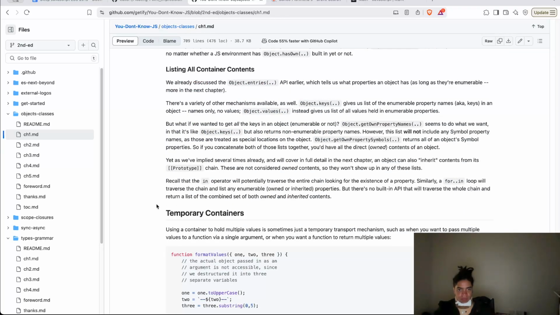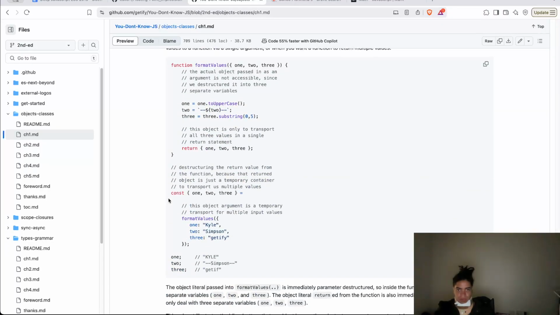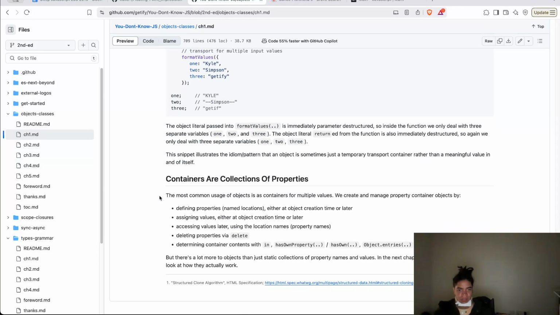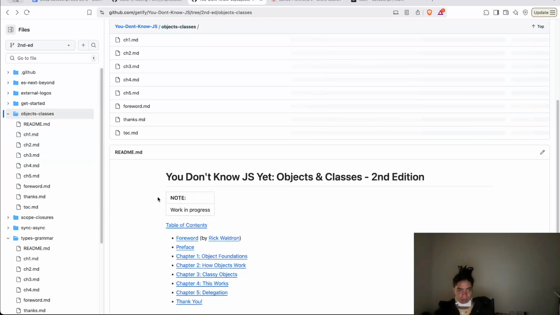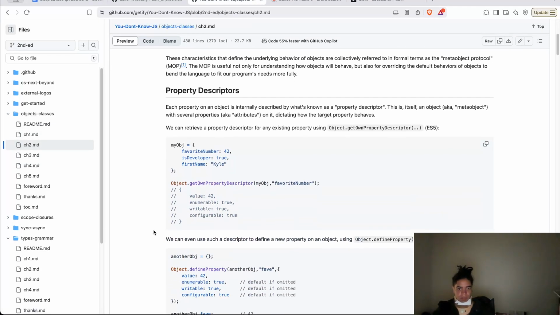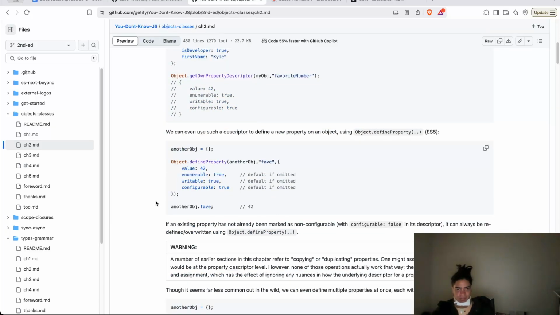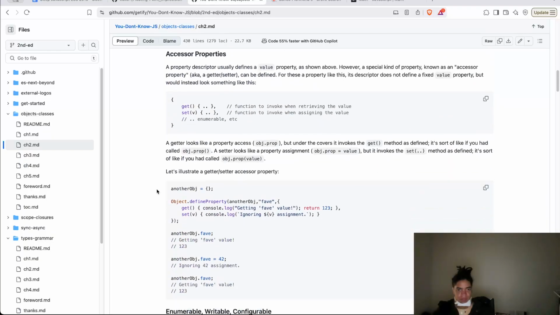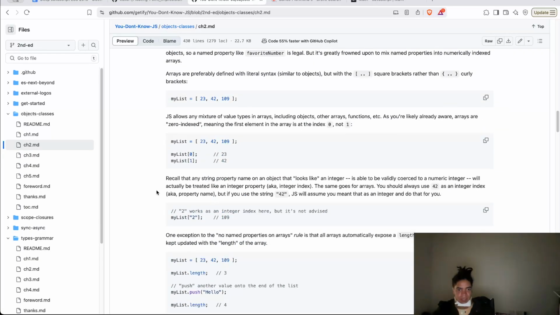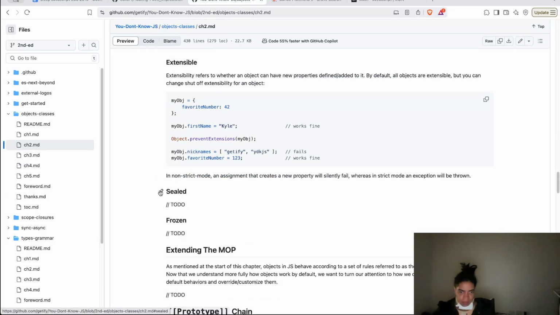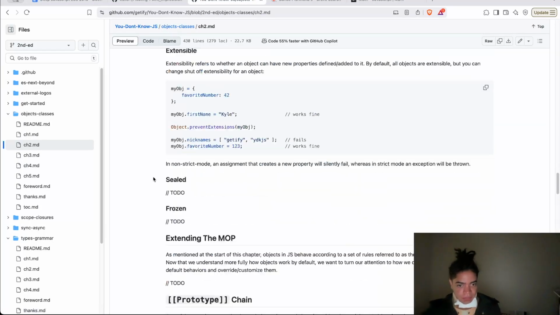Exactly. Listing all containers: content, temporary containers, format values 1, 2, 3. Containers are collections of properties. And then you have now how objects work. Property. This is quite important to understand. Default if omitted, accessor properties, object subtypes, arrays, empty slab and functions, object characteristics, and I think it stopped this.